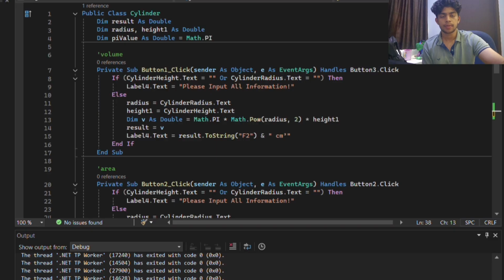Hi everyone, my name is Pranesh Analaki Surendran. In this part, I will explain a simple VB.NET program that can calculate surface area, perimeter and volume of a cylinder from user input. So let me show you the code.